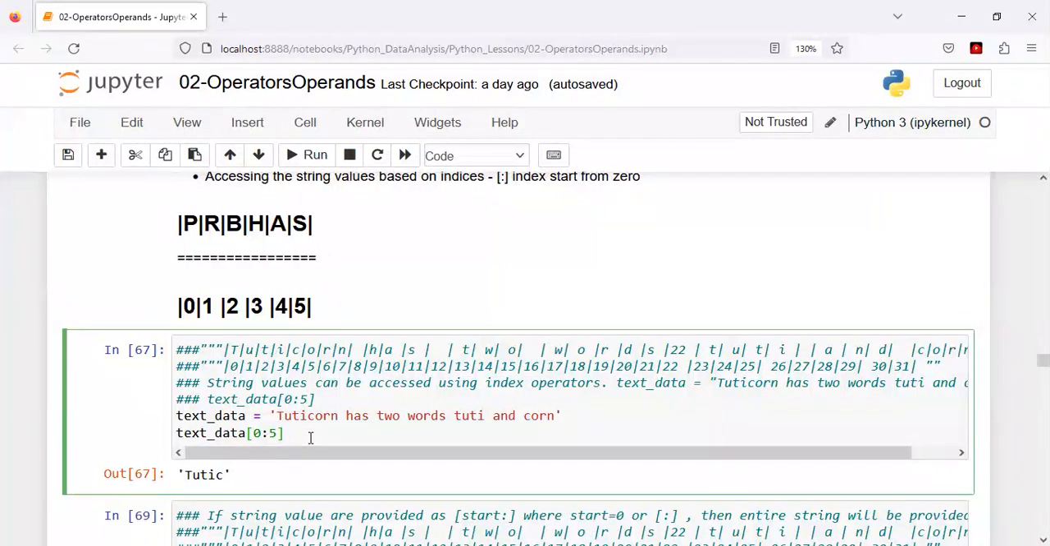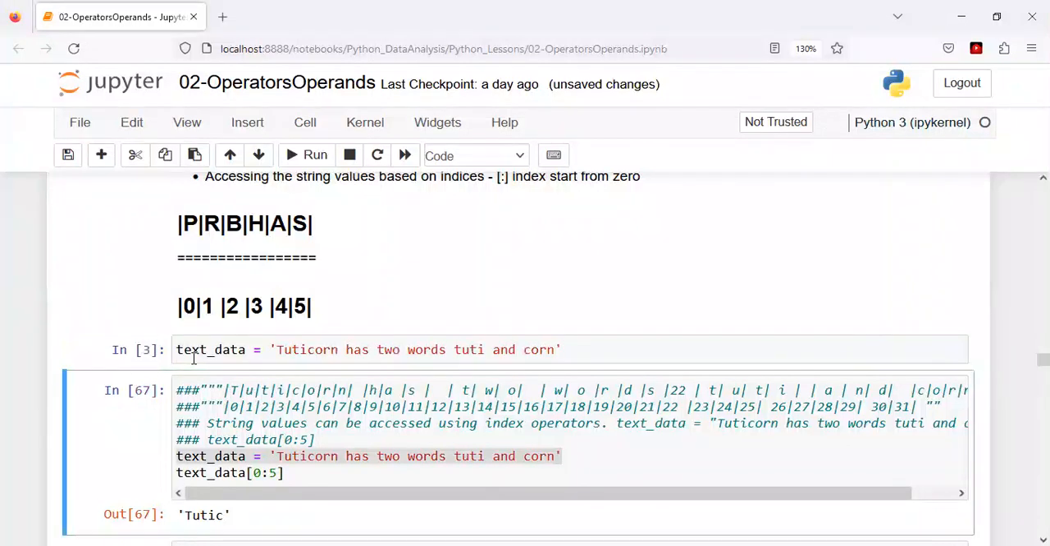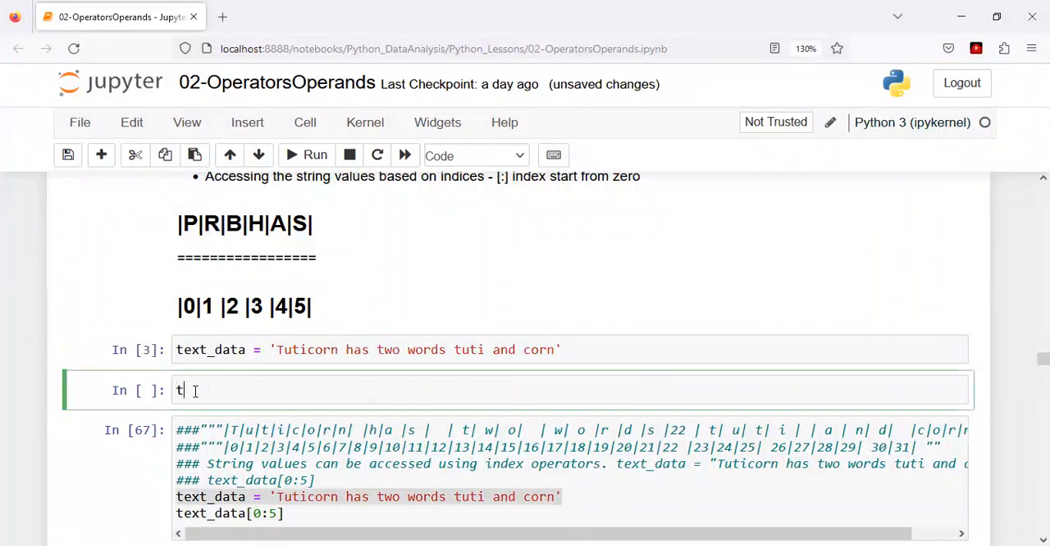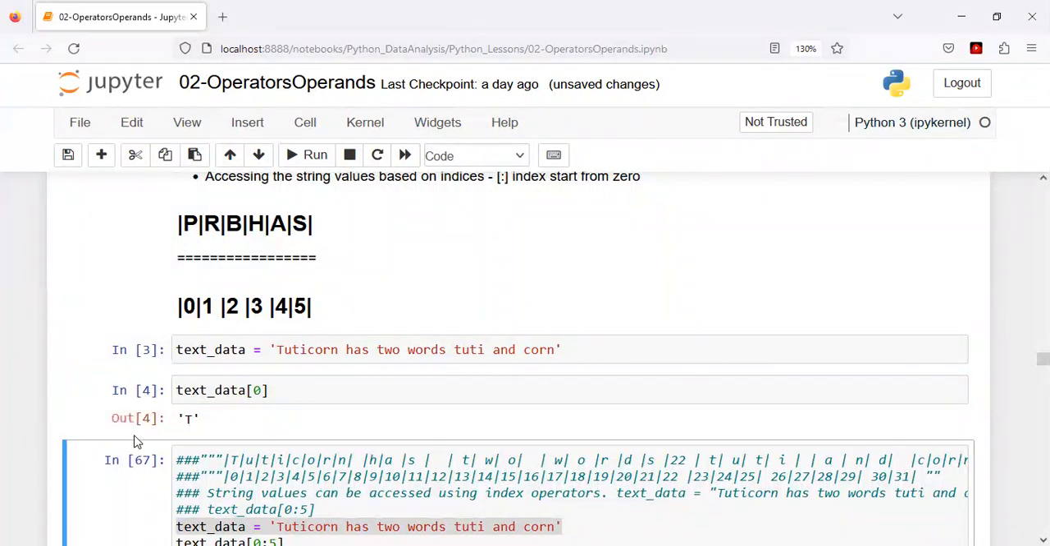This is basically done using index, and this extraction of certain parts or substrings from a string is called slicing. Especially in Python, because we are using indexing, it is done using the colon operator. Even before we begin with this, let's say we have text data like this, and I execute this. I just want to know what is there at index 0. It says T is available.